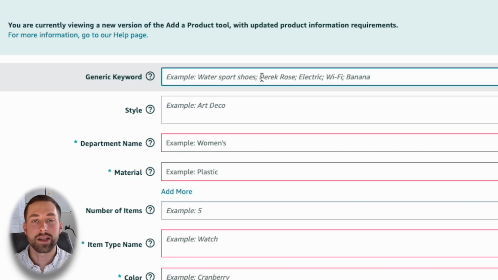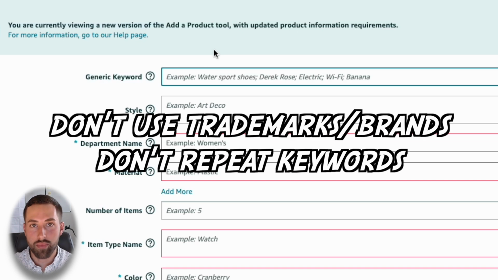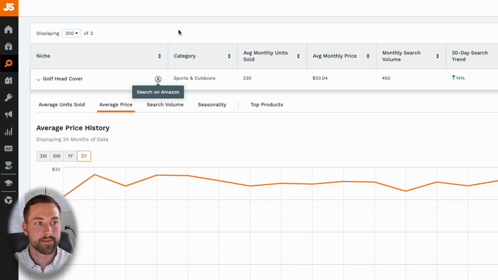So I'm going to take a minute and use Jungle Scout and show you how I find my list of keywords. There's two very important things when it comes to keywords. Those are that you cannot use a trademarked brand name such as Apple or Nike, and you shouldn't repeat any keywords in this section. I'll show you exactly how to do that. So step one, let's use Jungle Scout to source trending keywords that customers are typing in.